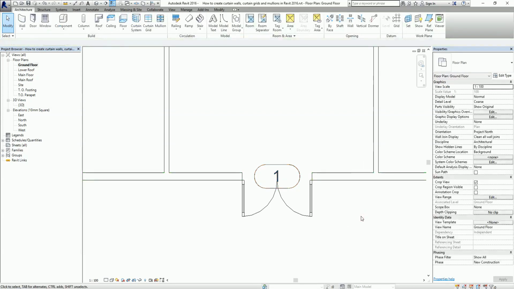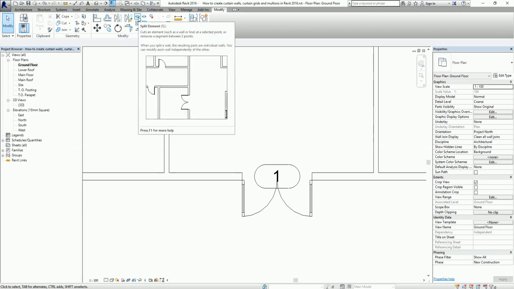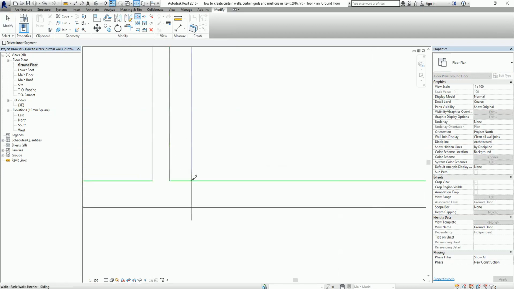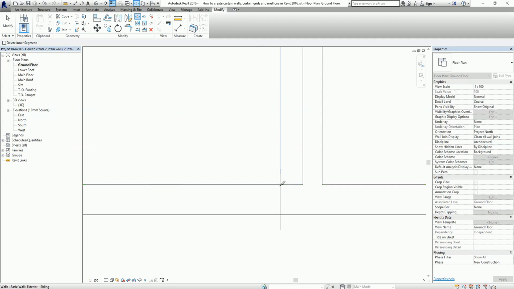Okay, so to start, from the Modify tab, I'm going to select Split Element. Right, so I select Split Element, and then I move my pointer here, and then I pick. Okay, once you see the temporary dimension there, I'm going to click this, and then change the value to 150. Then I'm going to do that also to the other side. So I pick here, and I change this to 150. Alright, and then I select Modify.